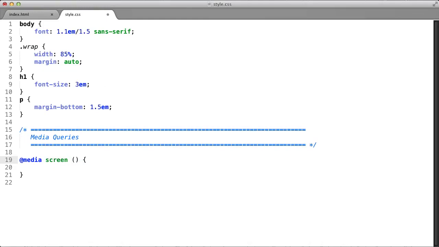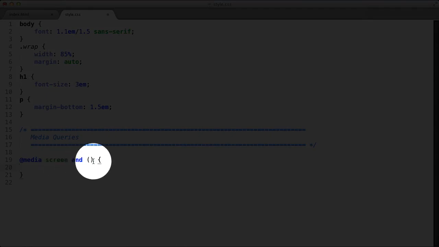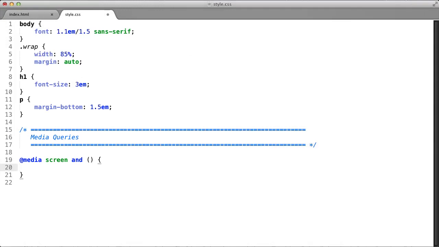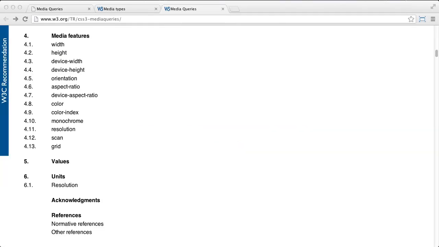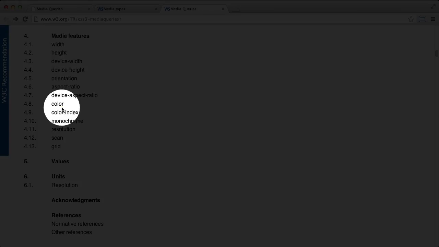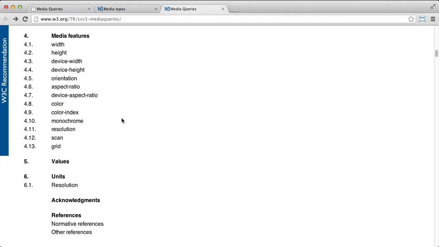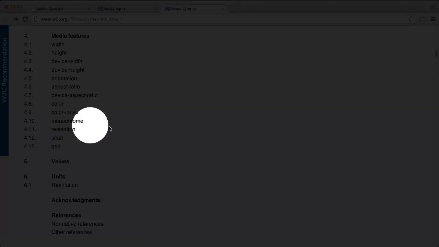So next, we'll need to follow screen with the keyword and. The and keyword is what's called a logical operator, and we'll use it here to combine the screen media type with the media feature that will go inside the set of parentheses here. We'll get more in depth with logical operators later, but first we'll need to pass an expression in the parentheses using a media feature. The expression is what checks for the true or false conditions of the media features we define. Some of the media features we can use are width, height, color. We can also check for things like the orientation, resolution, and a few other things.